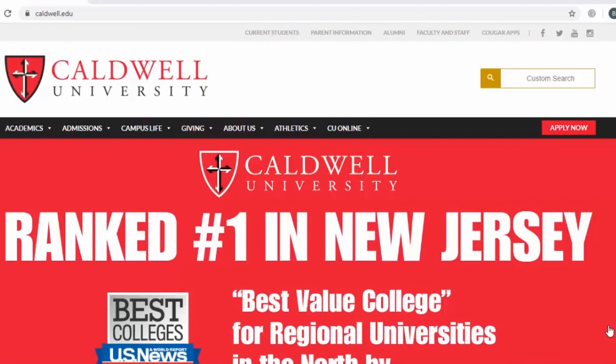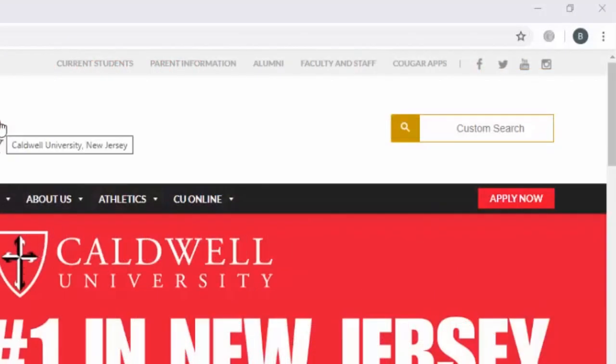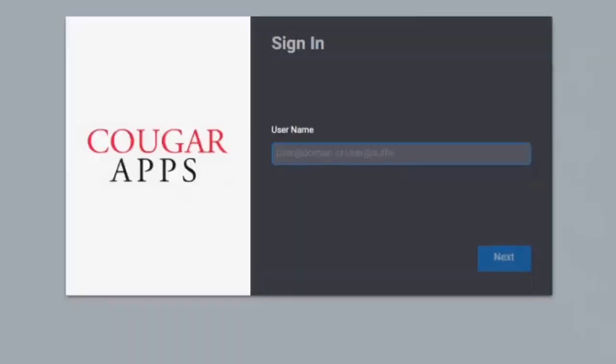If this is one of your first times logging in, I would suggest going to the Caldwell website. Once you're there, you'll see a window just like this. On the top of the page, you'll see a tab that says Cougar Apps. So we're going to click on Cougar Apps.